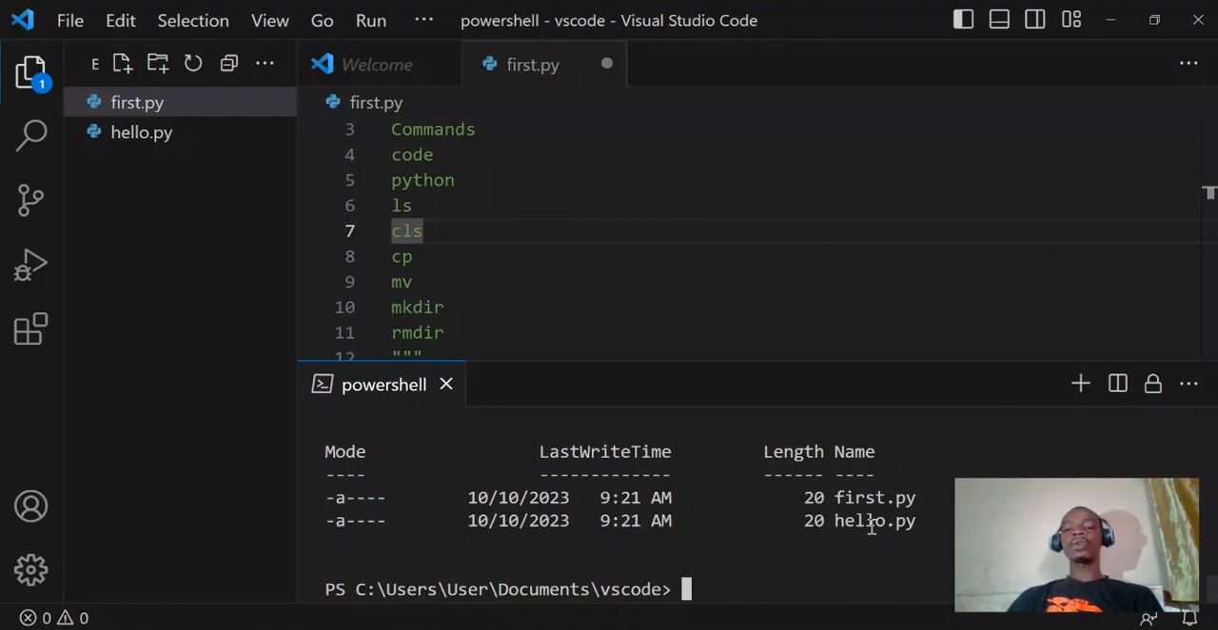And again, if you want to view hello now, you remember all this content I added, I have not yet saved it, so it's not going to be saved in hello because I did not save this Python code in first before copying it. So to view hello, you use code and then hello.py.